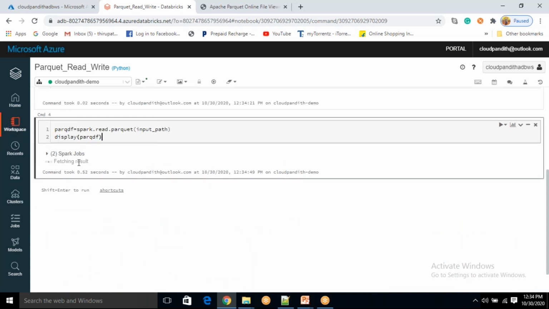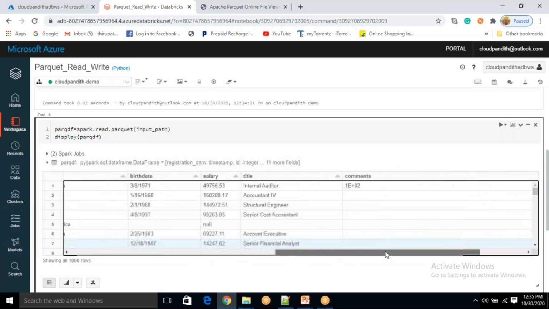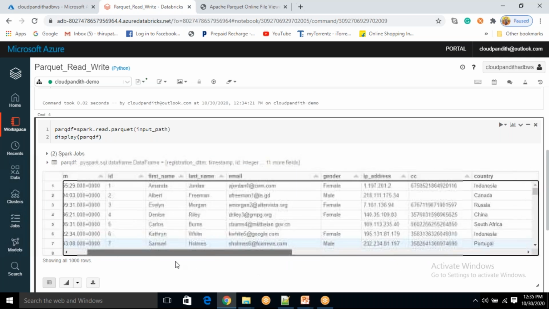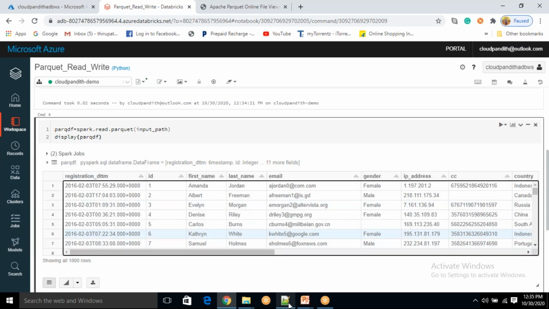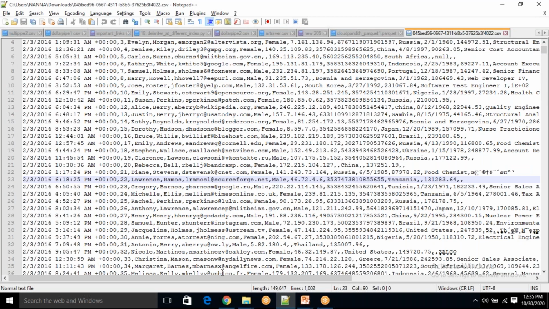Don't worry, it is fetching the result. With the fetched result, you see registration, ID, all these columns you have. So for more columns, there is a bar here. You just drag right and left. Okay. So now we will compare this data, whatever data we read and converted into CSV, whether both are the same or not. So you do that.